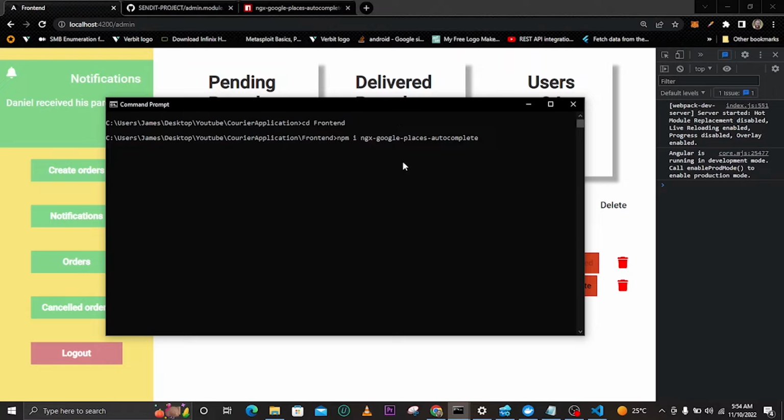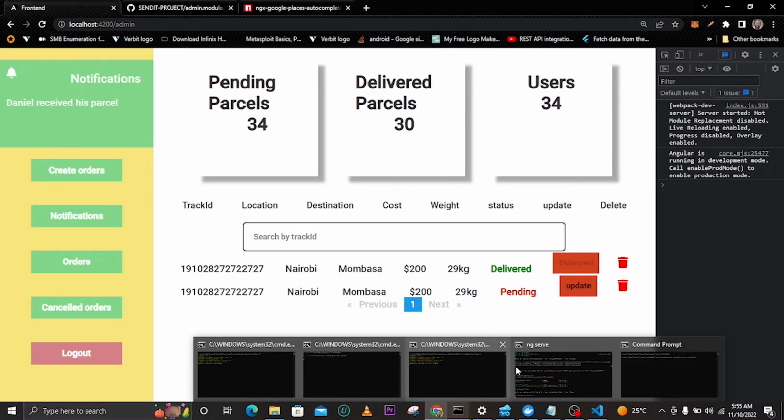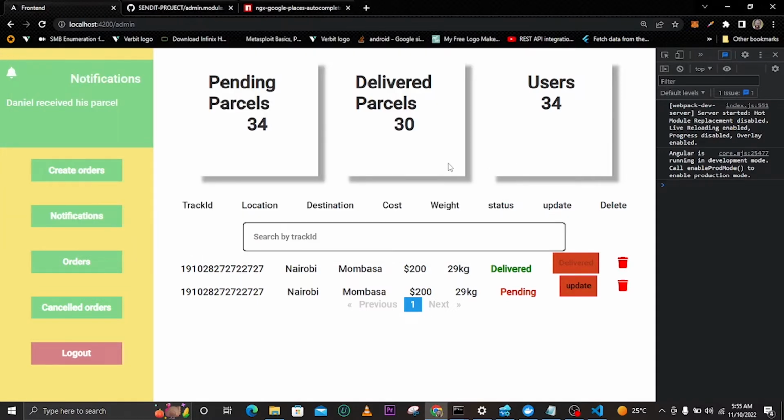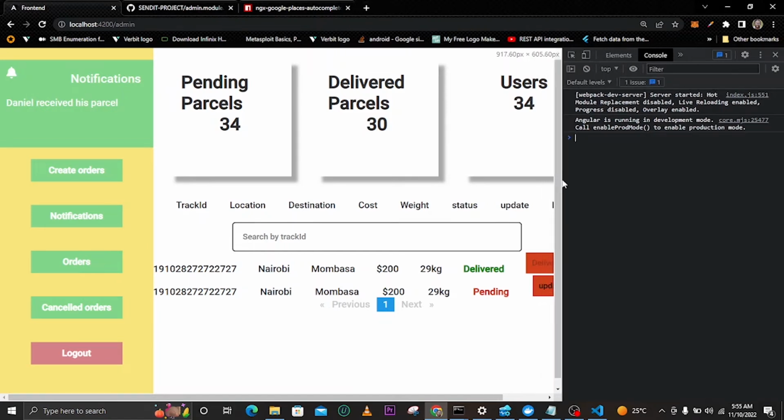And then after I installed into frontend, it brought another error. So what I did, I just stopped this application here, and I started it again, and it worked. So if you come across that error, just look for those places and then continue with the project. So now let's see how it is working now on auto-completing our places, Google Places.